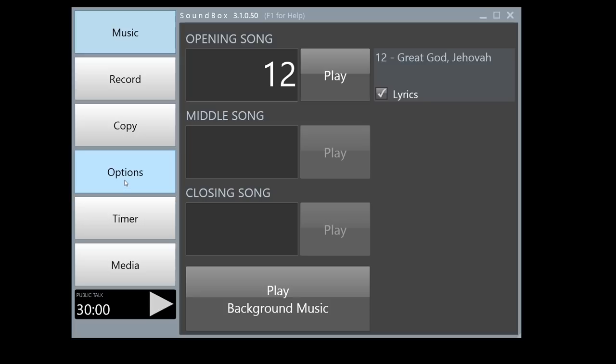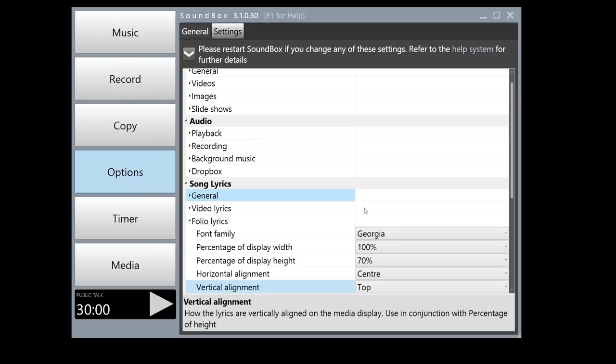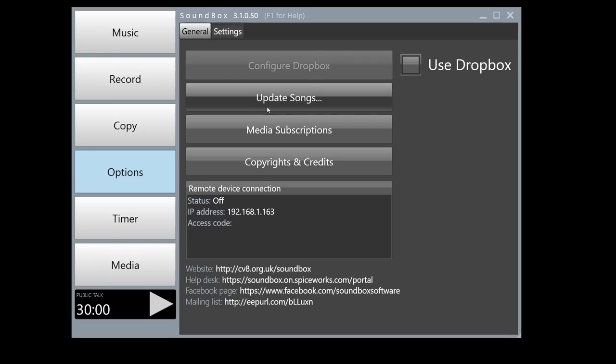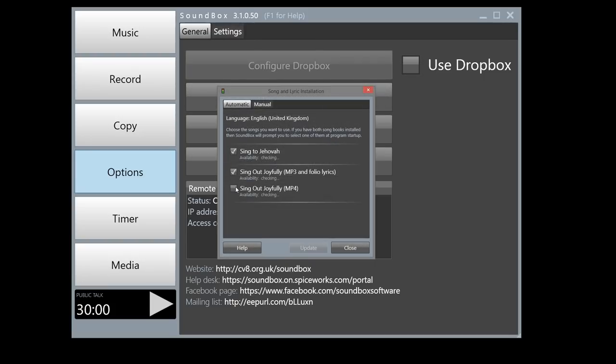And that completely disregards any of the lyric features of Soundbox and just plays the video with the lyrics built in. So if I go to the general options and click update songs, as we saw before, there is now this section, Sing Out Joyfully MP4, so playing video with the lyrics attached.